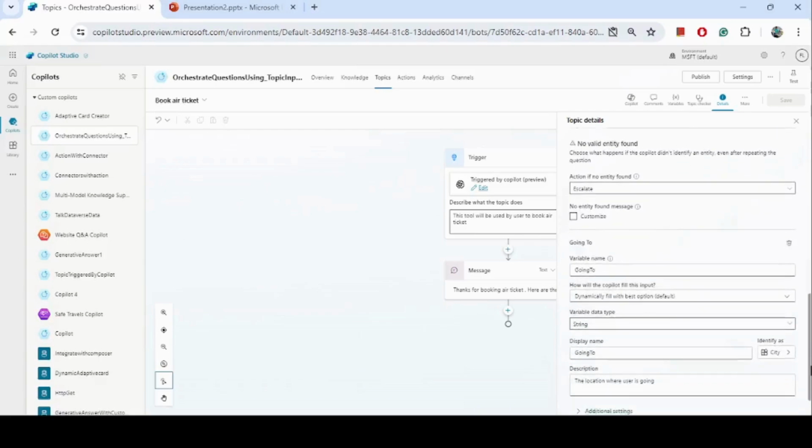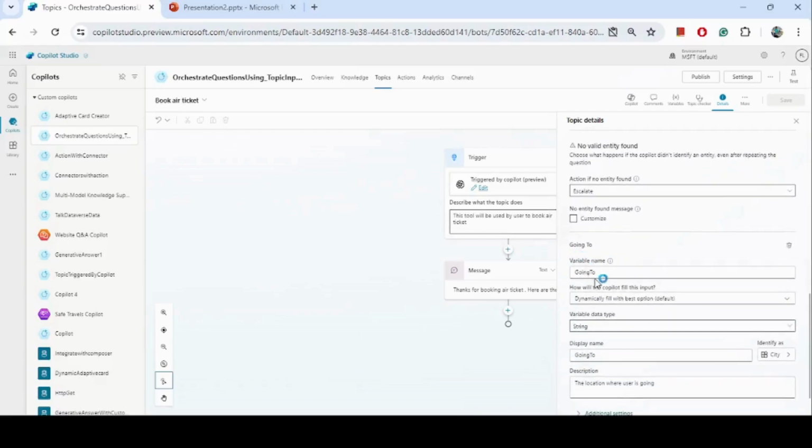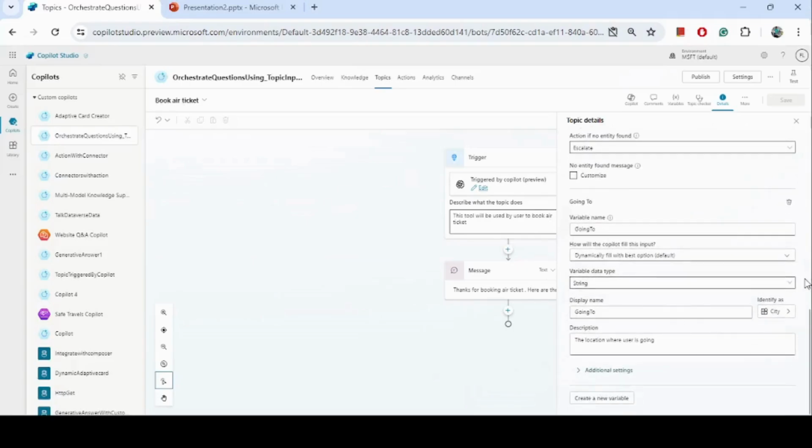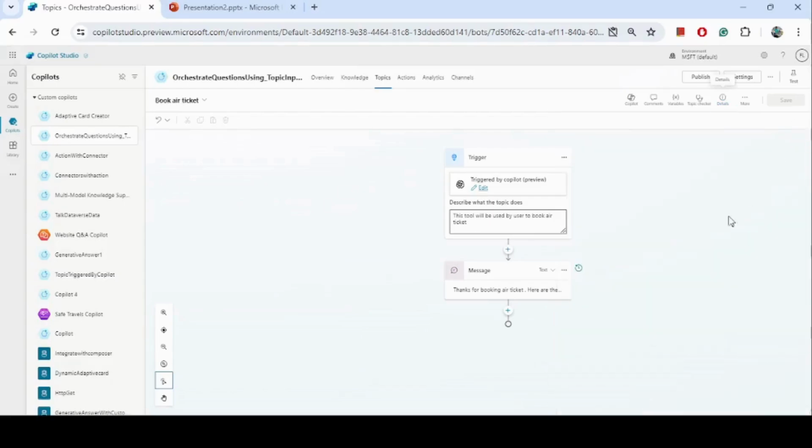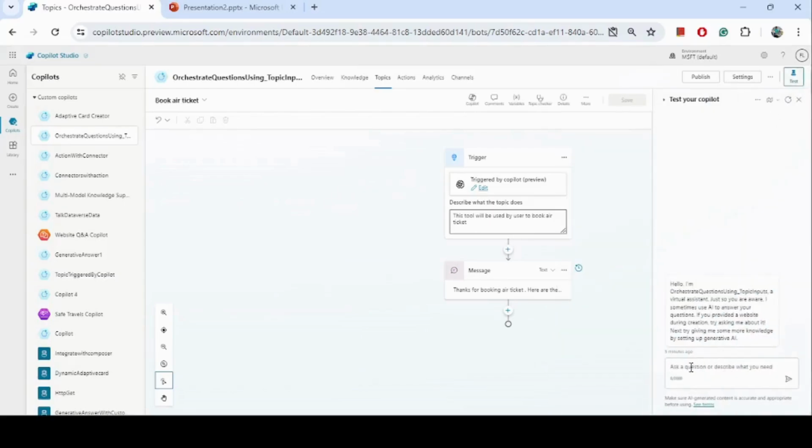In a similar way, I have defined another variable, going to, and this has pretty much all the fields here. So now let me go ahead and show you the demo. Let me open the test console, and then let me ask, I want to book air ticket.